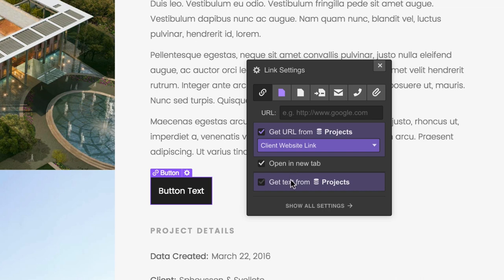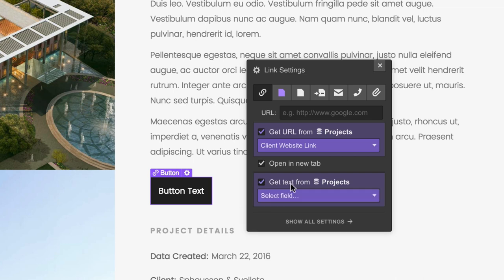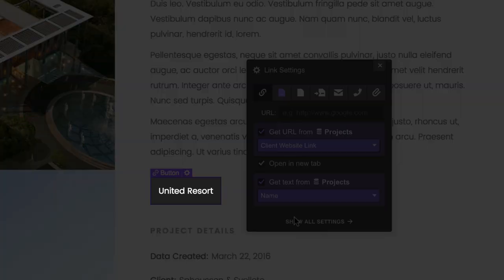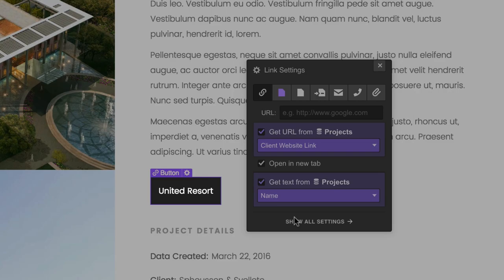The second collection option here is to get the actual text for our link, our button, from our collection as well. This is a great opportunity to use the plain text field, and that plain text will replace the text inside the button if you'd like to use it.